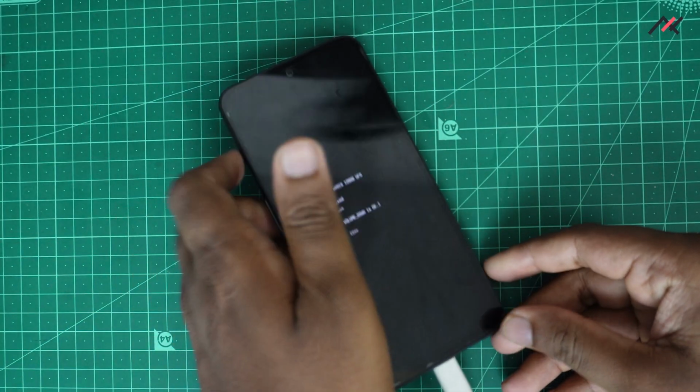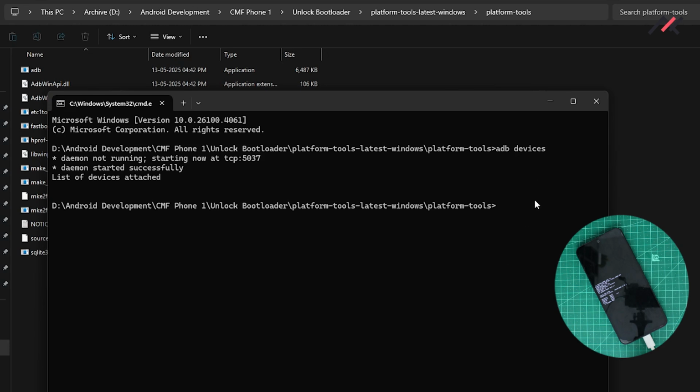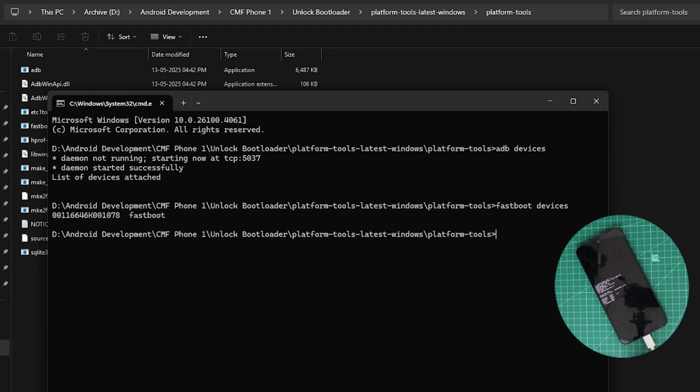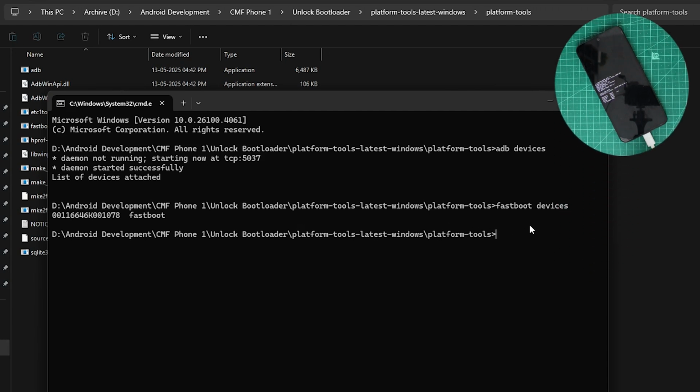I'll connect the cable again. To check it, in the CMD I'll type fastboot devices. See, now the device is connected in fastboot. The first thing that we have to do is reboot to fastbootd, because in this particular device, fastboot making the system writable or erasing the system is not working properly. So we need to first reboot to fastbootd. Inside that, all our commands will work. For that you can use fastboot reboot fastboot.